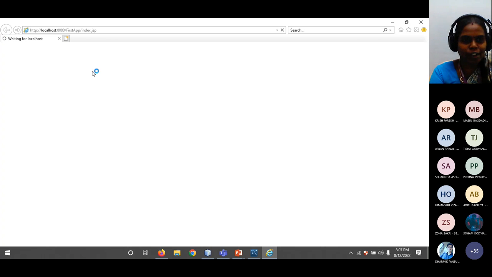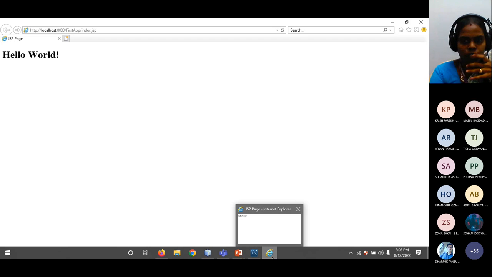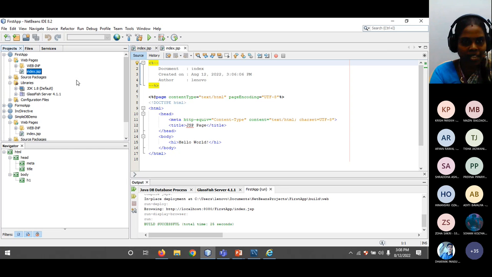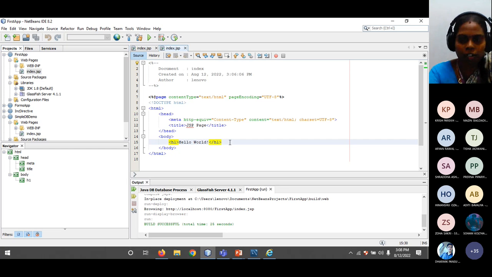And what you can see as an output, we didn't write any code. By default, inside the JSP page, there is one H1 tag with a Hello World message. So you can see the content of the HTML here: index.jsp, Hello World. In this way, I have created a JSP project and JSP page. Now we can edit it one by one.